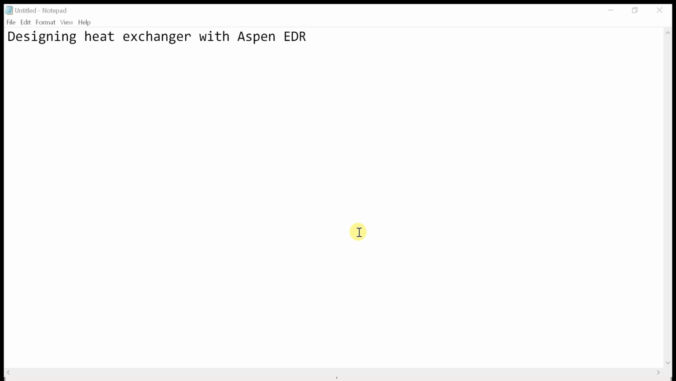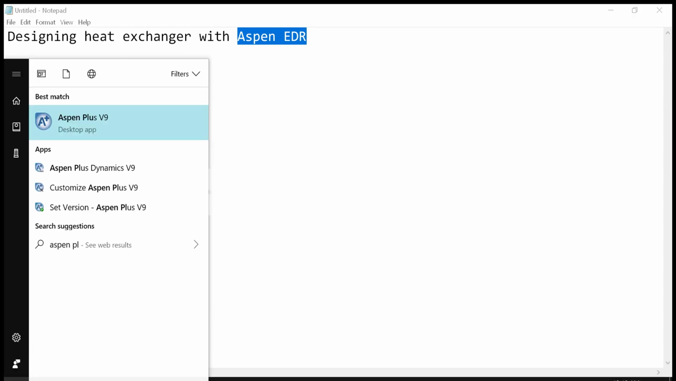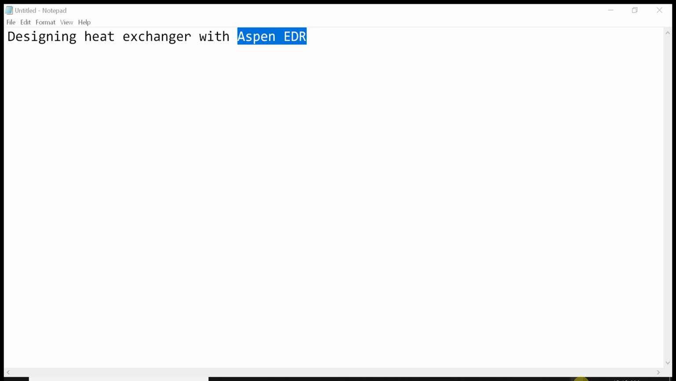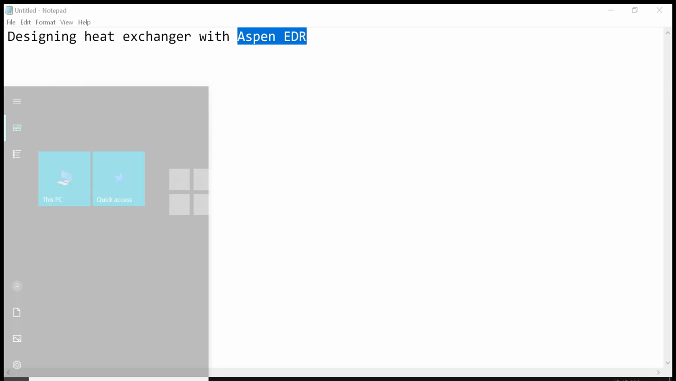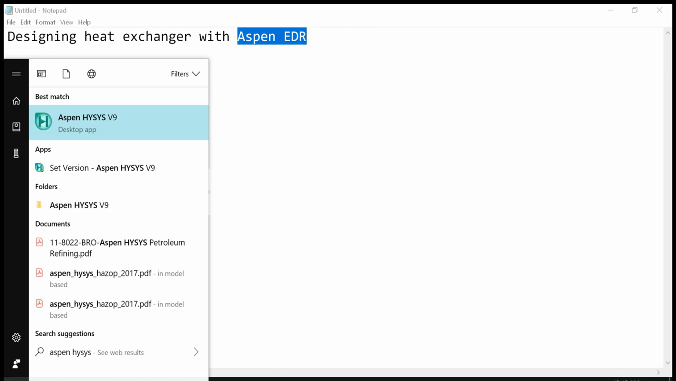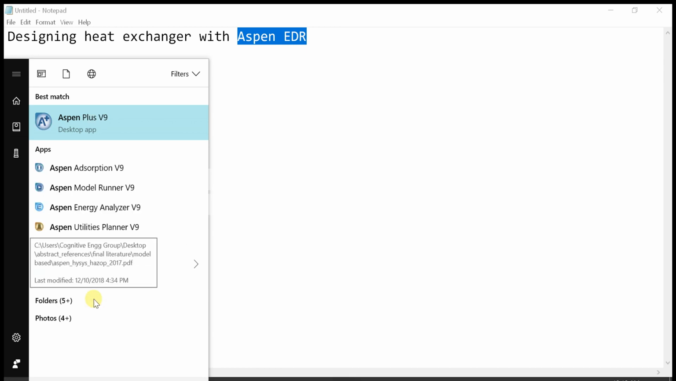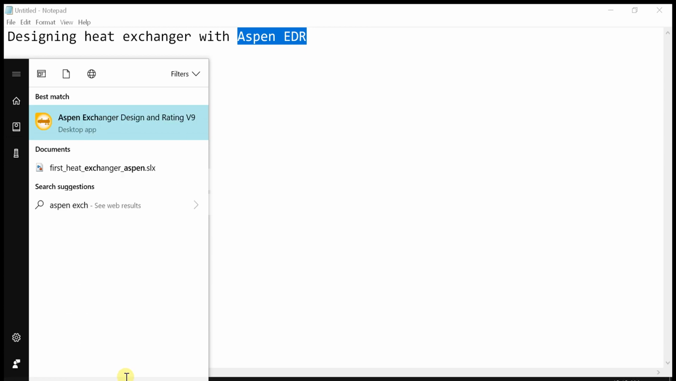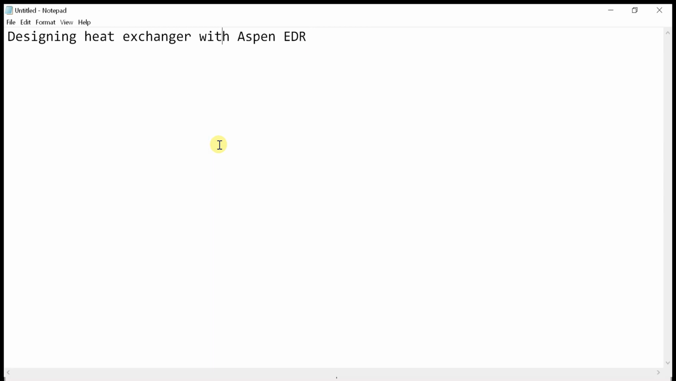Hello all. So today we are going to design a heat exchanger with the help of a software, Aspen Exchanger Design and Rating. Like Aspen Plus and Aspen Hysys, there is another tool, or we can say the software, known as Aspen Exchanger Design and Rating. Right now I am going to use version 9.